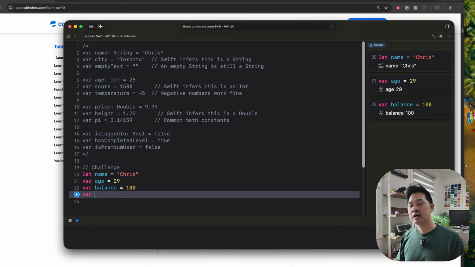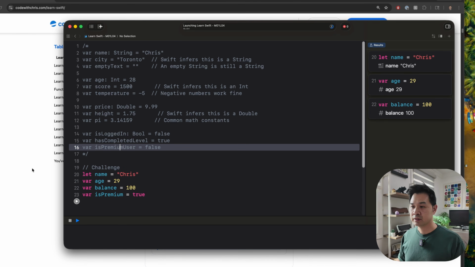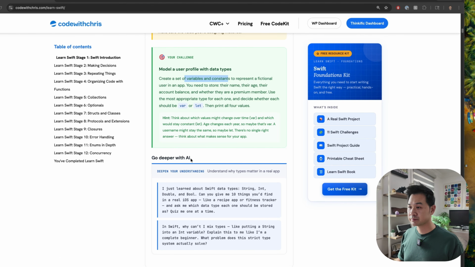And here, I am going to use the camel casing. So lowercase letter for the first word, and then capital letters for each word after that. And let's just say it's true. And so that's the challenge.